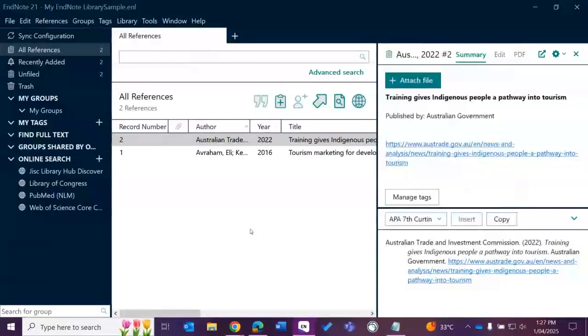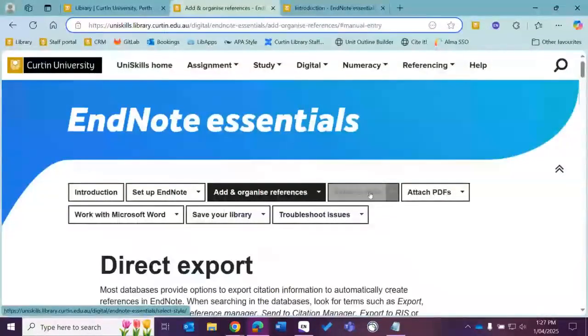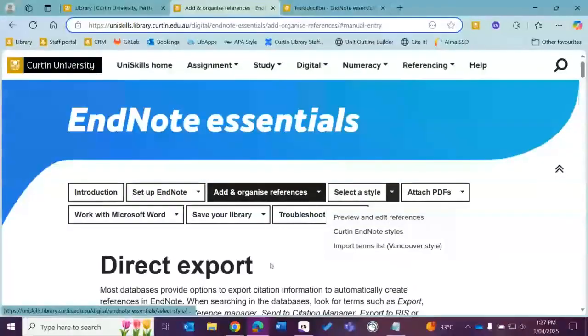The Curtin versions of the styles should be available and included when you download the program. So they should be available from that select another style menu. If they aren't, you can get them as well from the select a style page in the EndNote guide. The styles are also available there to download.